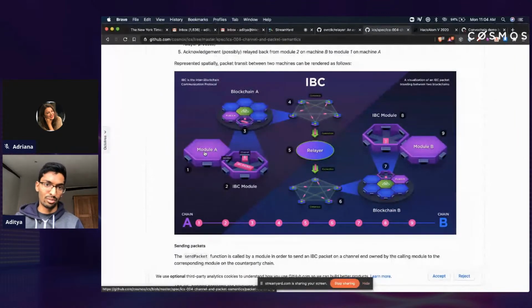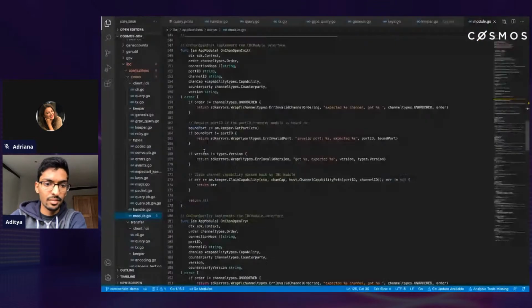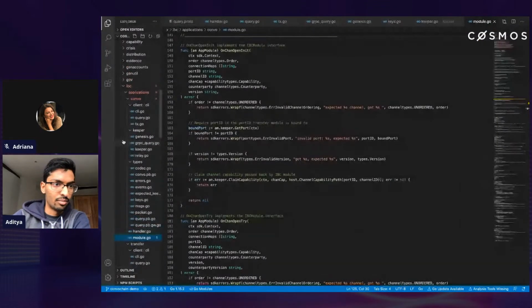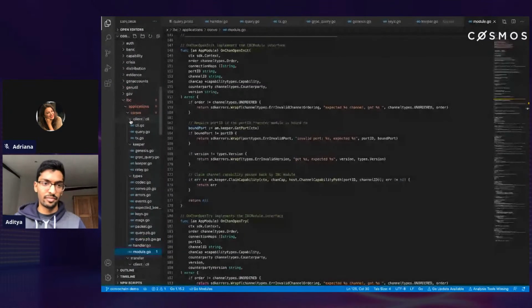So I'm going to move to the code, and if anyone has questions during the code walkthrough, feel free to ask me, and I'll answer. Cool. You should be able to see my VS Code. If you can't, please tell me.